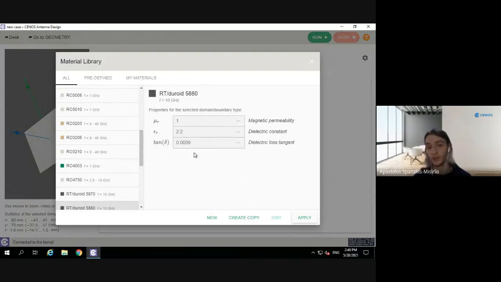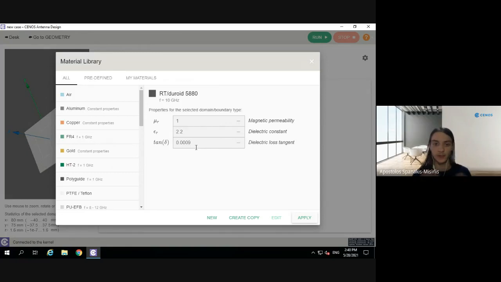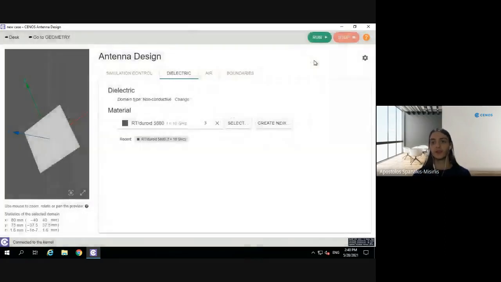Some of you might be familiar with this material. It's a very good dielectric for antenna design, and it's used often. So we've got the magnetic permeability, the electric constant, the electric loss tangent, everything you need in terms of electromagnetic properties, rather than mechanical or thermal properties. You can also create your own material, of course. You can clone, create a copy of this. It's just one parameter. So it's a very versatile tool that allows you to customize your antenna exactly as you need it and produce the most accurate results for your antenna.